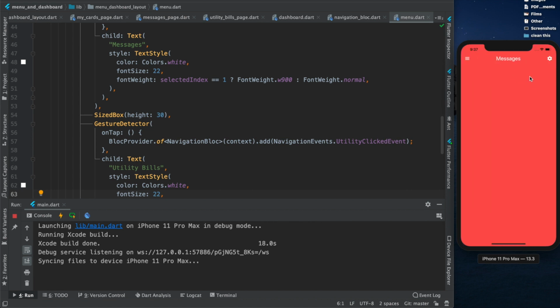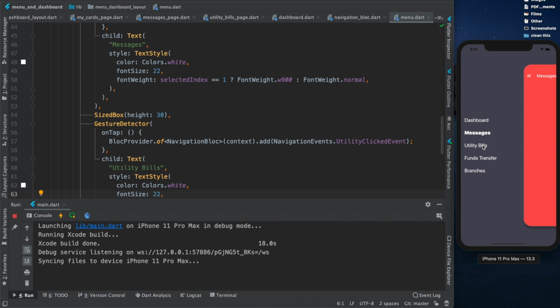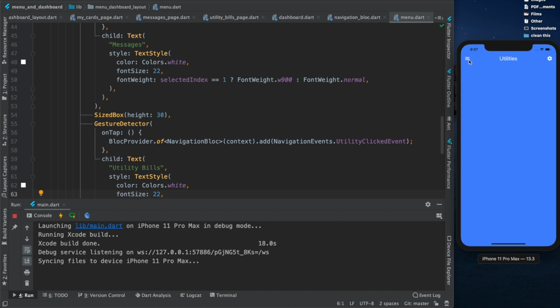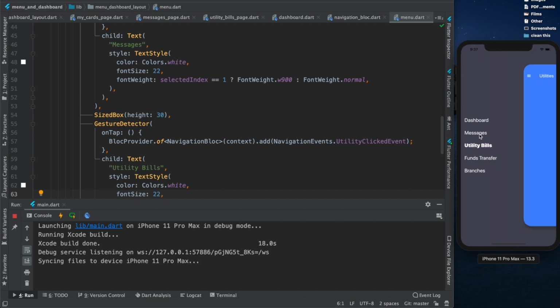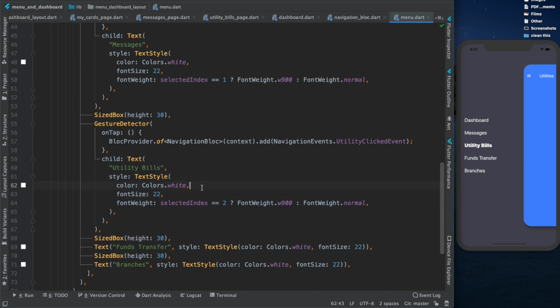So I will have to click this icon, right? And one user does not want this. One of my subscribers has asked me that whenever he clicks on utility bills, this should be the output directly. Meaning the sidebar should automatically get closed, right? So, this is also very easy.